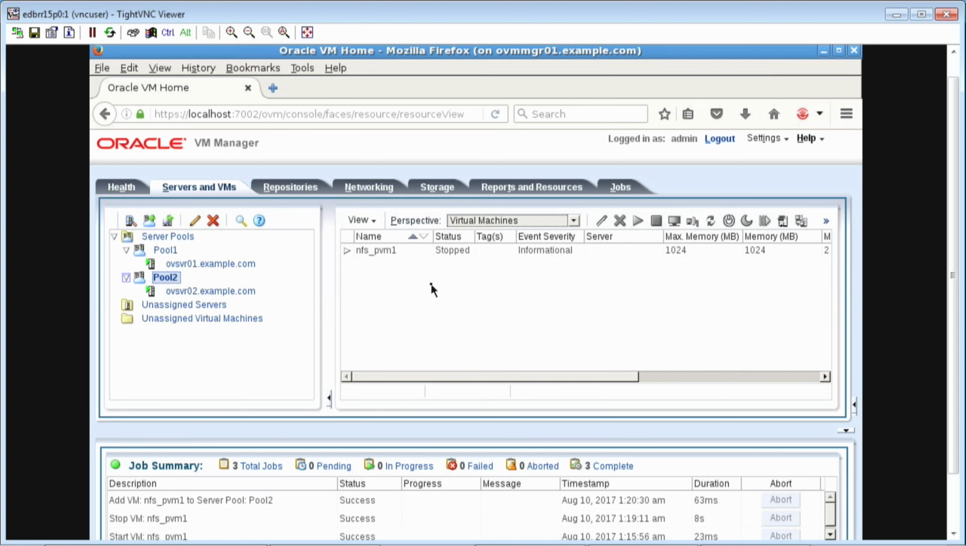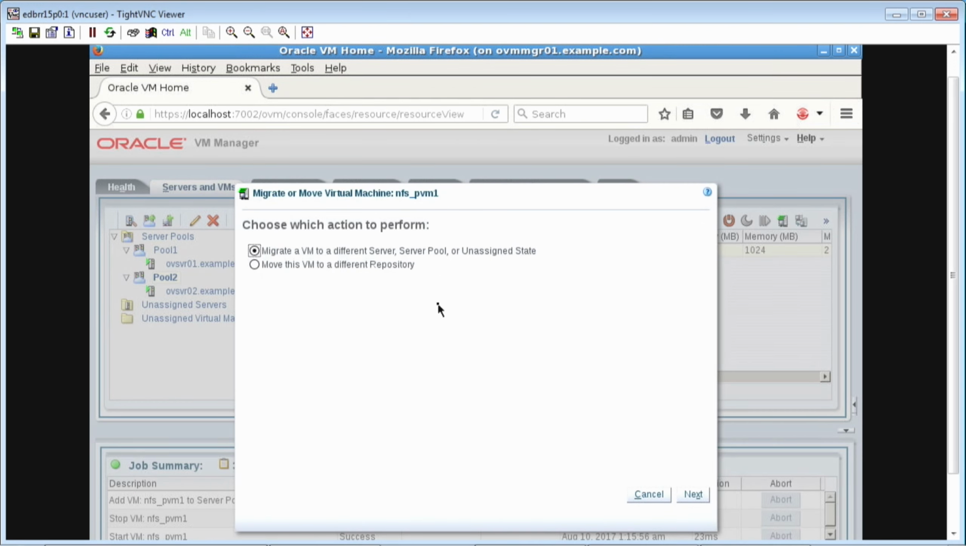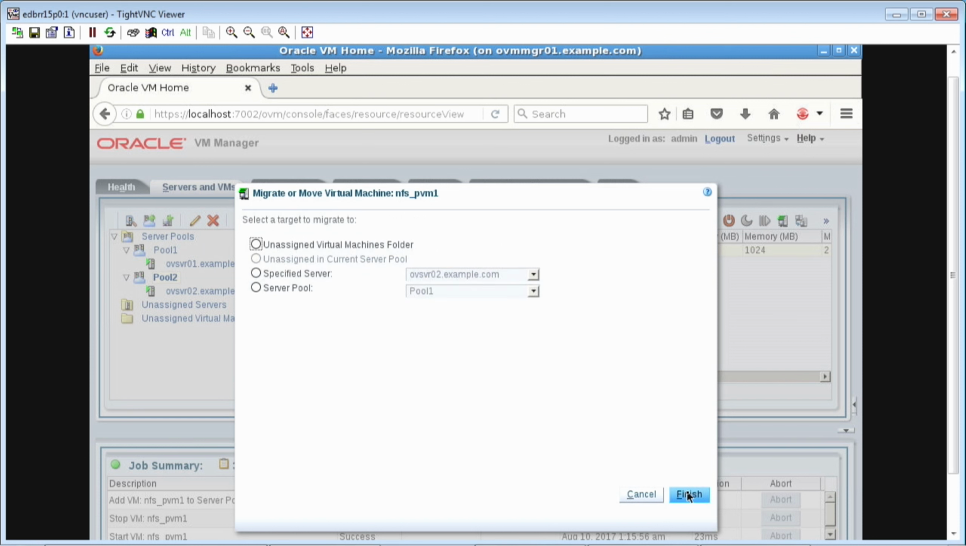Choose one of the following 2 techniques to move NFS_PBM1 to obsvr02.example.com. Highlight NFS_PBM1 and select the migrate or move icon. Choose migrate VM to a different server pool or an assigned state as the action to perform, and click next to continue. Select obsvr02.example.com as the target Oracle VM server for this operation. So we choose specify server, and click finish to trigger the migration operation.